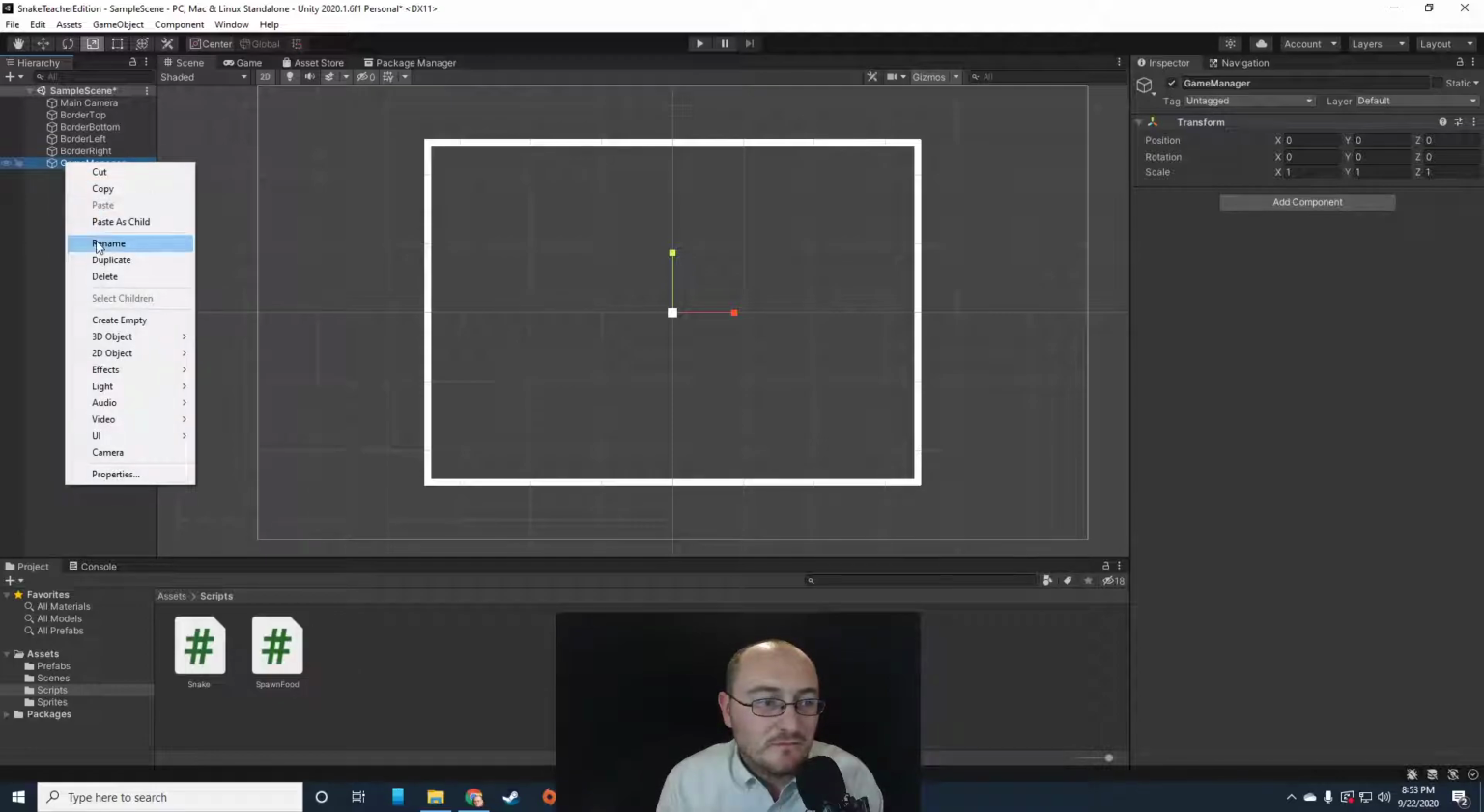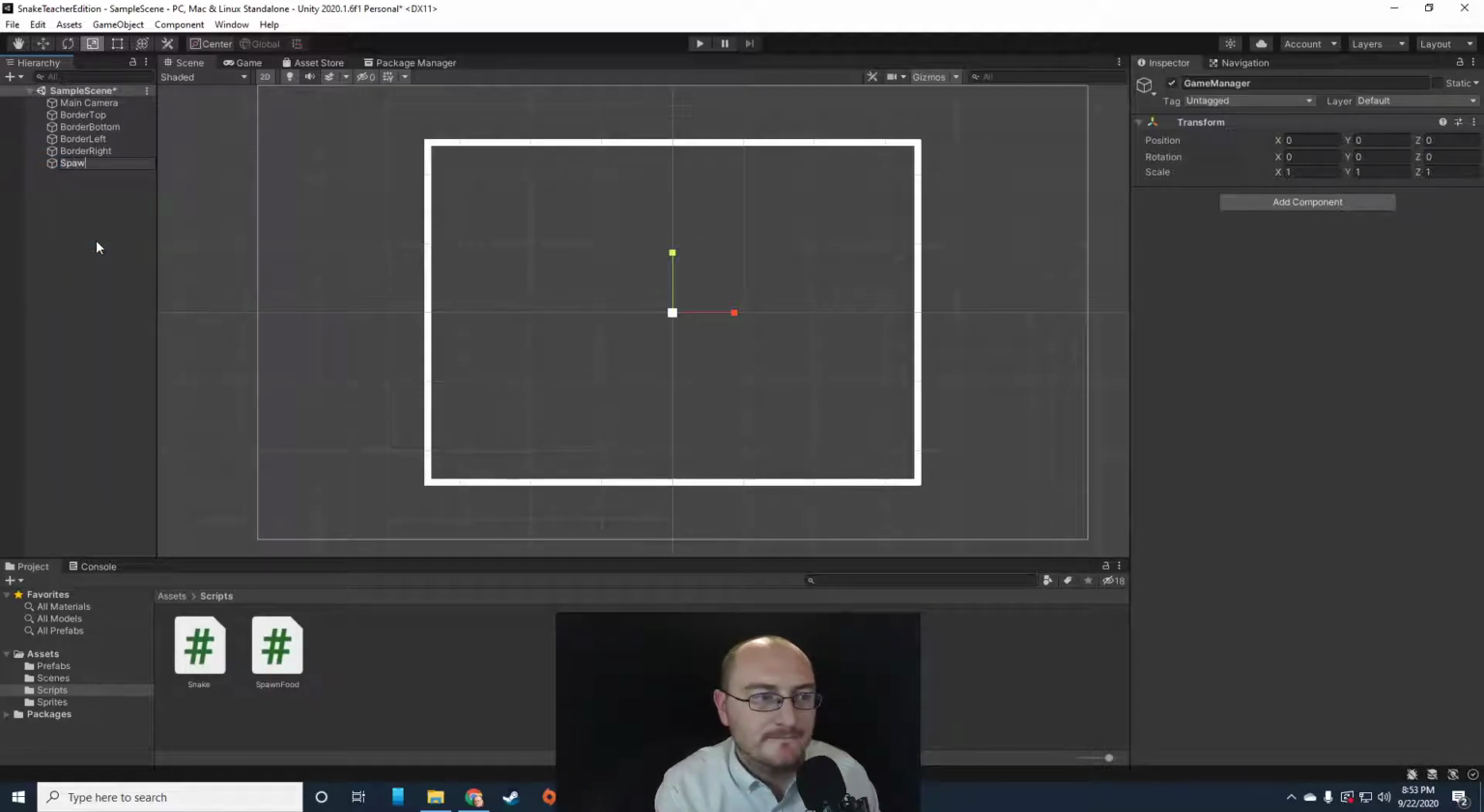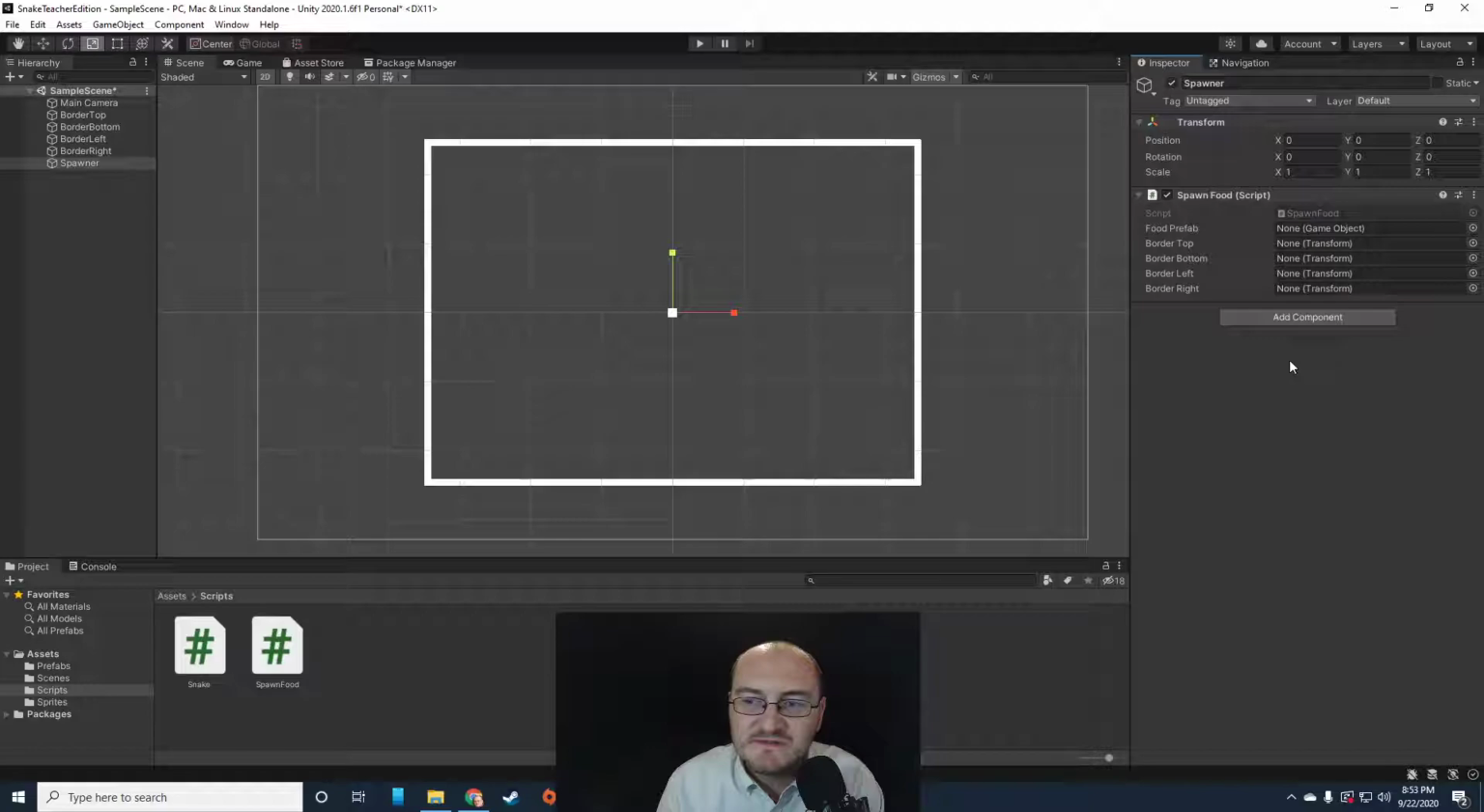I'm actually going to rename it, I'm going to call it spawner, because that's the only thing we want it to do is spawn. And I'm going to attach this spawn food script. So I'm going to drag it over here. Now we can see that we have a ton of options here that we need to fill in. We have a food prefab option. So I'm going to go to my food prefab in my prefabs folder, and I'm going to drag that over and just drop it in that space.